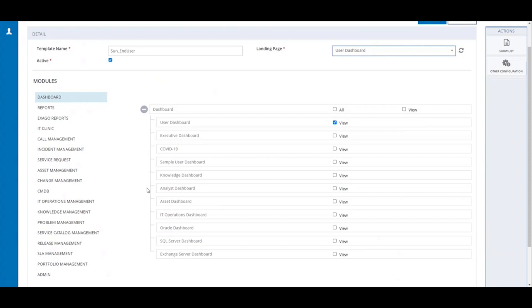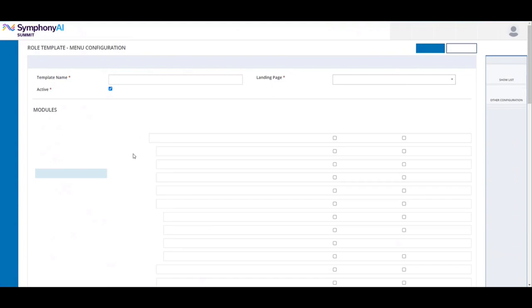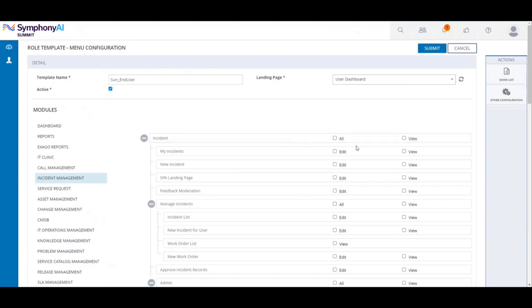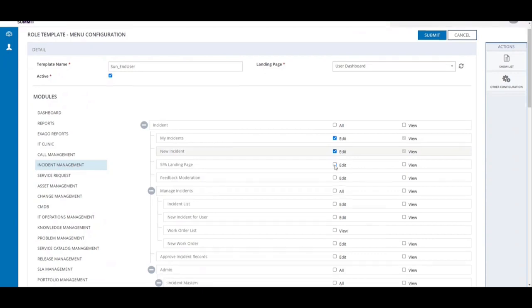As end user will not have any access to admin screen, we will start giving access with the incident management as it will be our first module to start with. End user will have only basic access, like they should be able to create incident, they should be able to view the incident created by them. If you just check the view access, they will be able to only view the incidents or new incident creation page. They will not have access to submit button. So make sure you select Edit Access so that they can submit the incident.